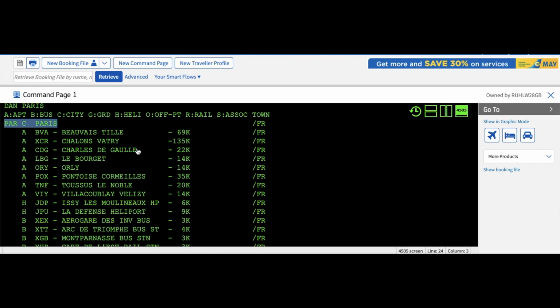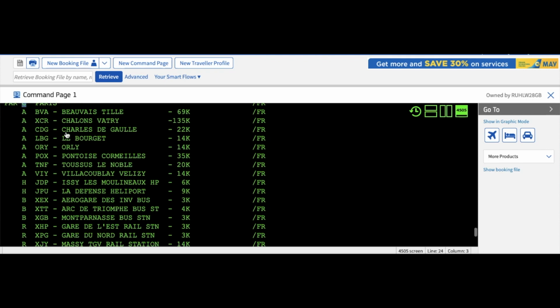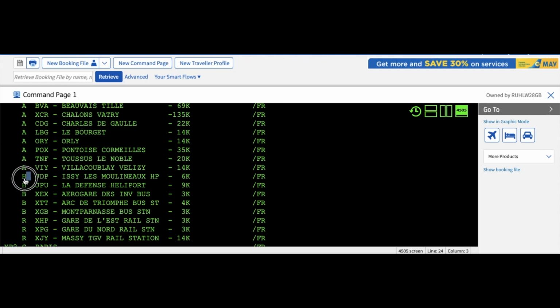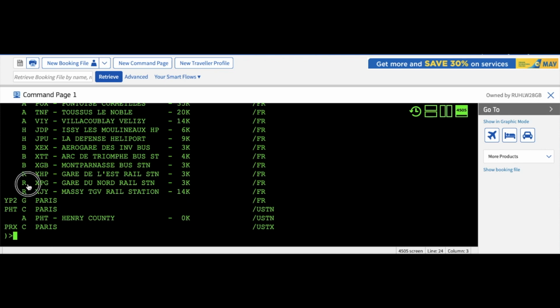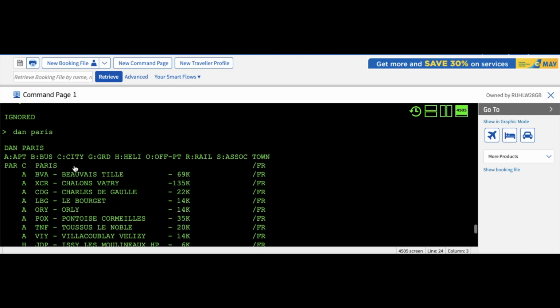For example, here, Charles de Gaulle Airport. This A means an airport. C means city. H means helicopter airport. P means bus station. R means railway station.